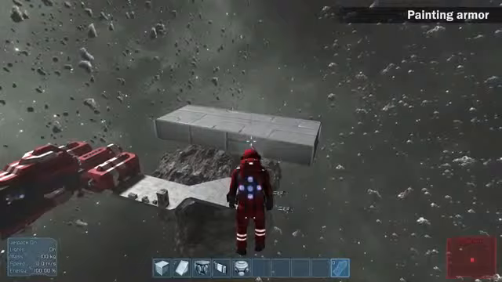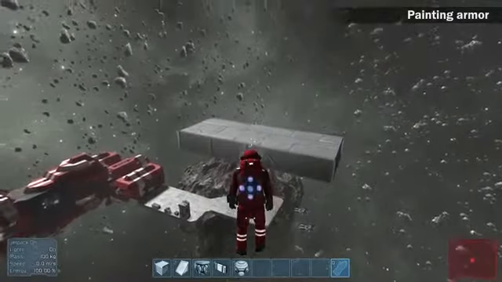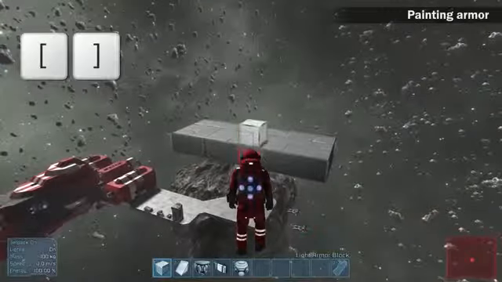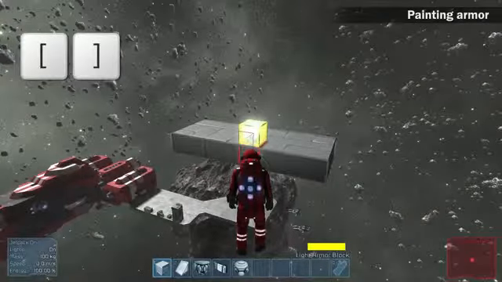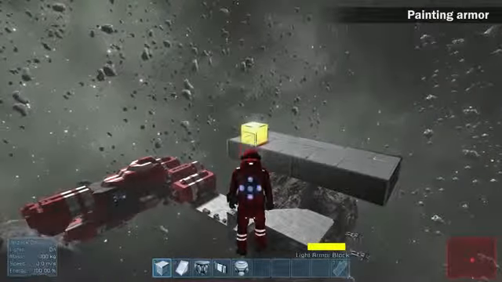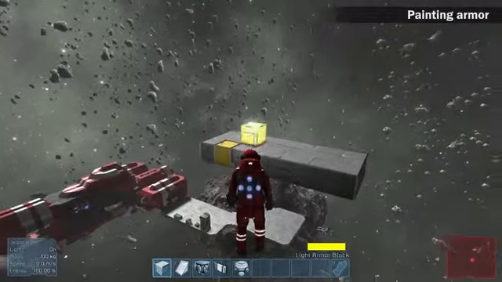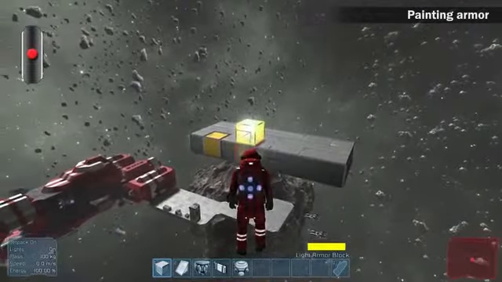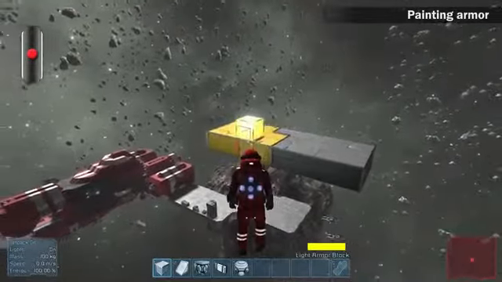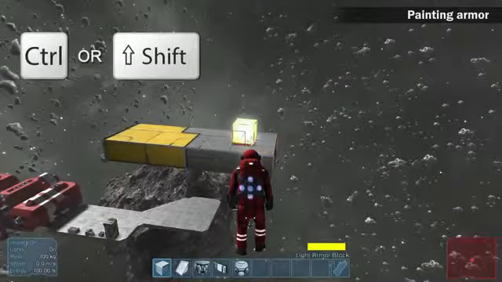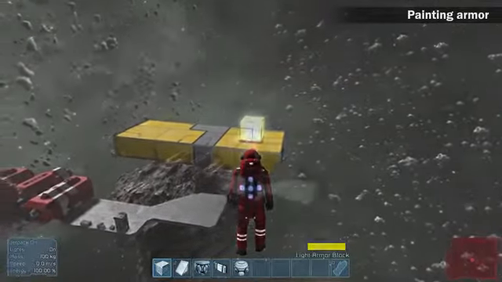Armor blocks can have different colors. Don't forget to select the armor block in your toolbar. Use the bracket keys to switch between colors. When a color is selected, point at the armor and click the middle mouse button. To create a brush-like effect, hold the middle mouse button and move your mouse. To expand the size of a painted area, hold Ctrl or Shift.